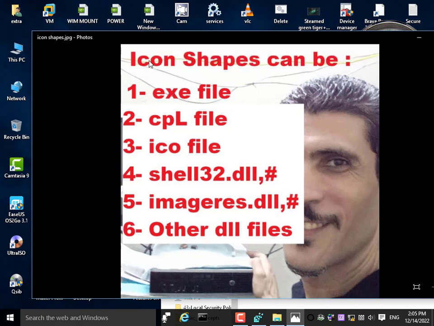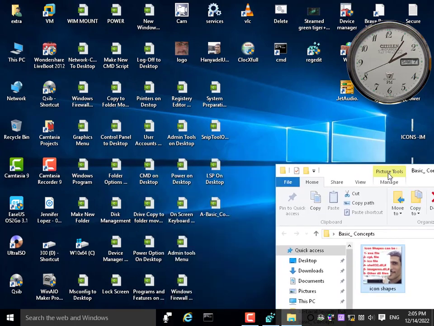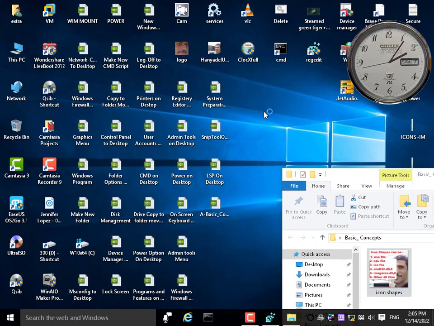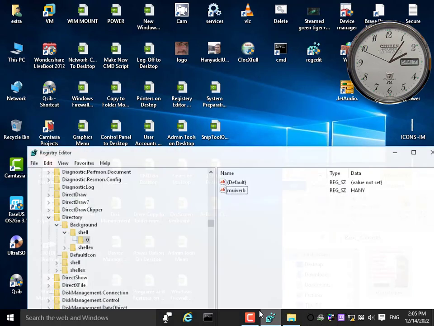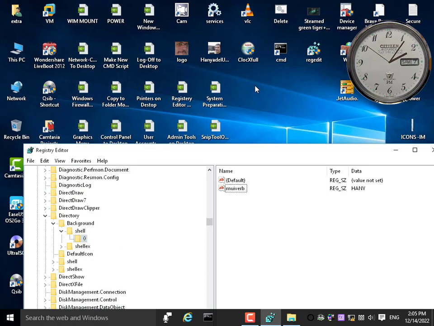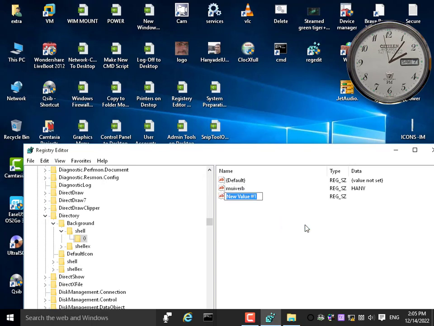Okay, let's take the first one. The icon could come from an executable file. I think we explained this before, but now we are explaining how to give an icon to the new command we added to this desktop context menu. Let's go inside the registry. On the right side, if we want to give this one an icon, we have to make a new string value. We can call it icon, like this, and press enter.